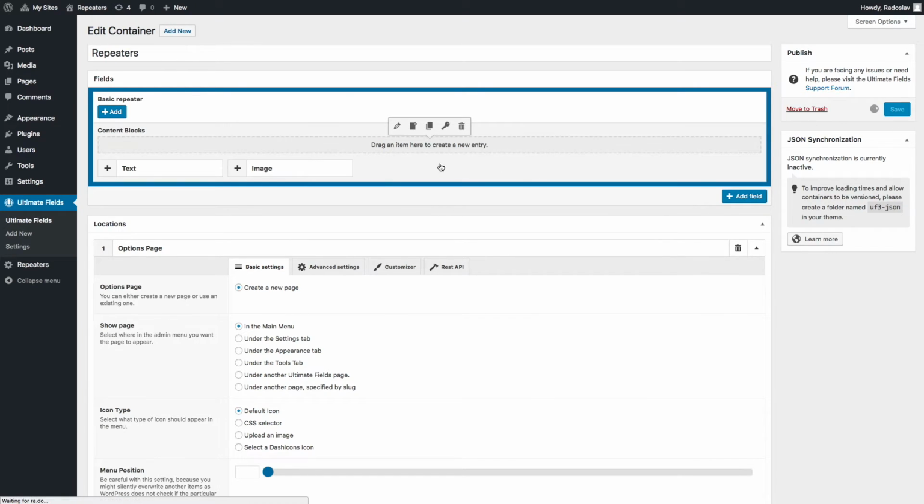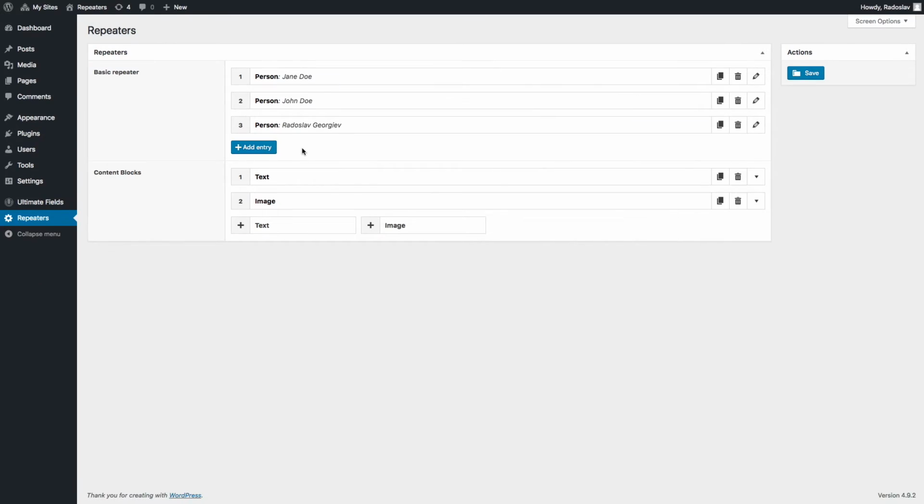Saving this, going back to the page, you can see that here we can see the full name of that person within the title bar. So even when the group is collapsed, we know what we're editing.